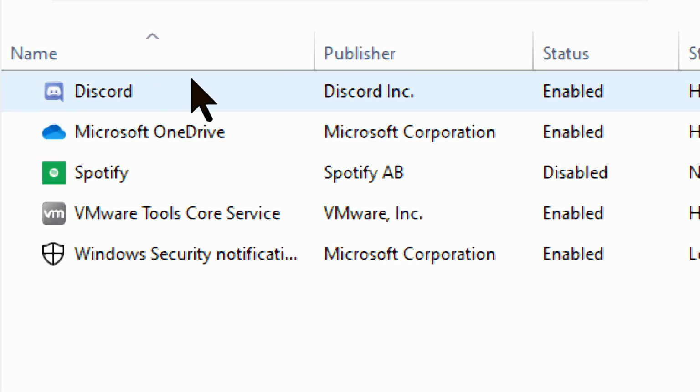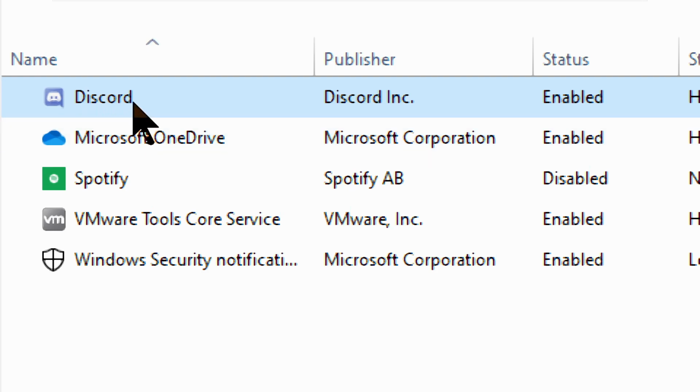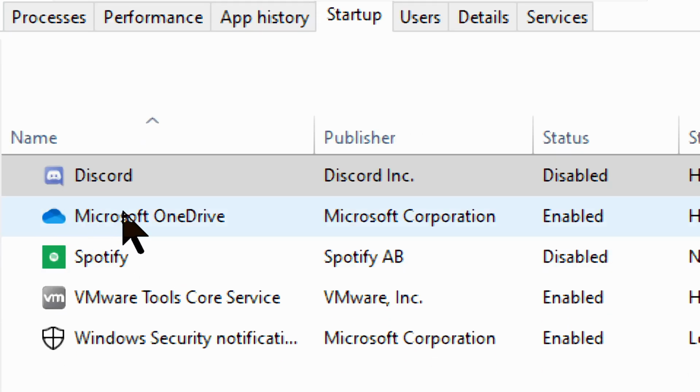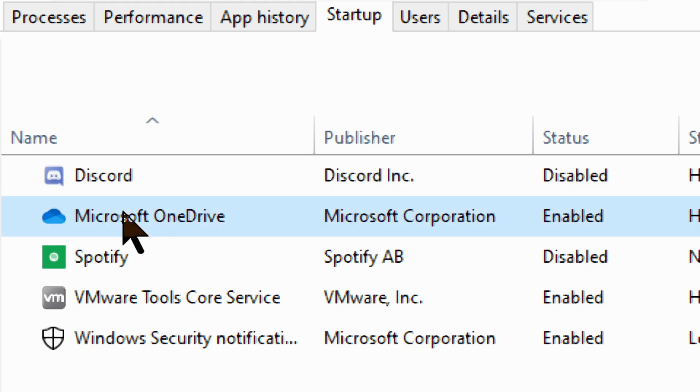All you need to do is select the program. For example, if I want to disable Discord from starting up, select Discord, click it, then go down here and you'll see a disable button at your extreme right. Click disable. Same for Microsoft OneDrive: if you don't want it to start up when your computer starts up, click it, and then click disable.